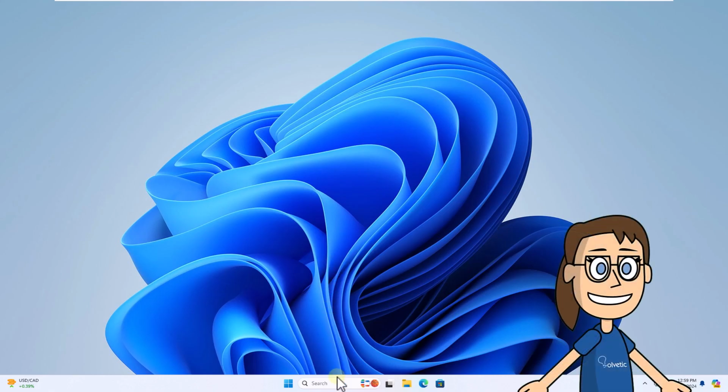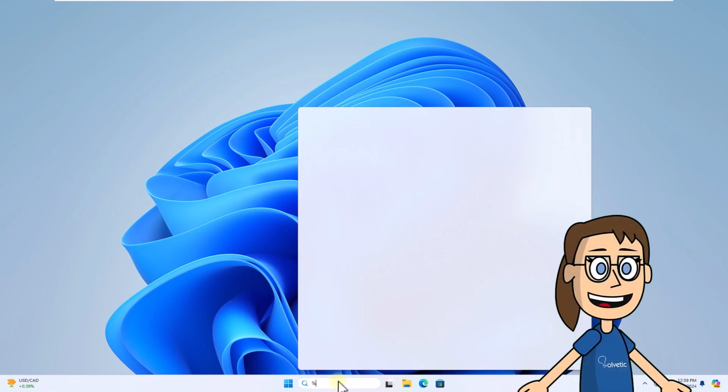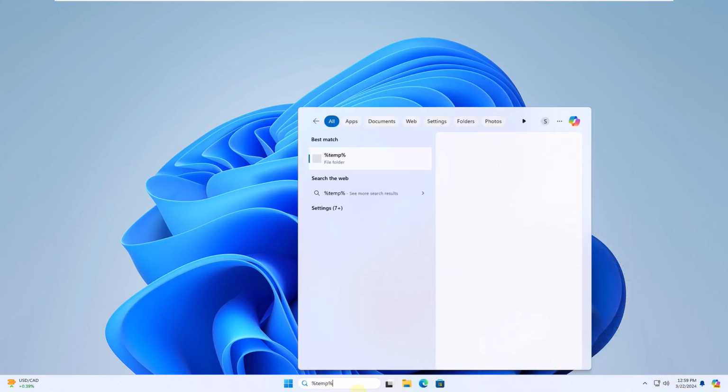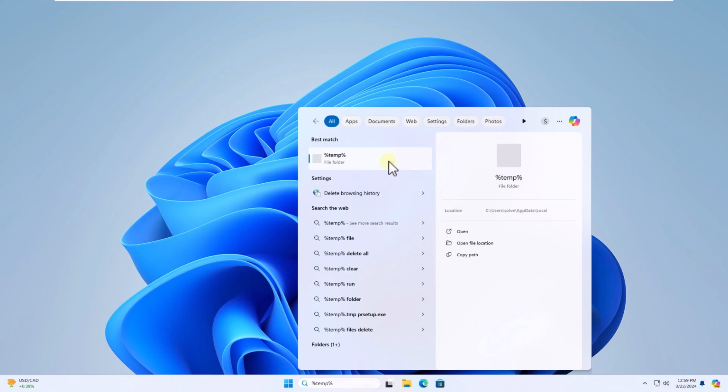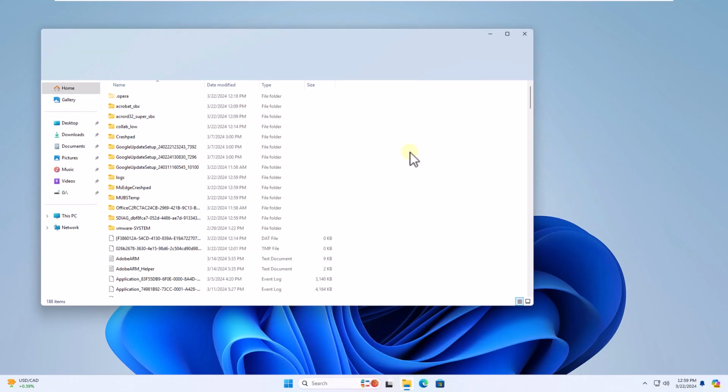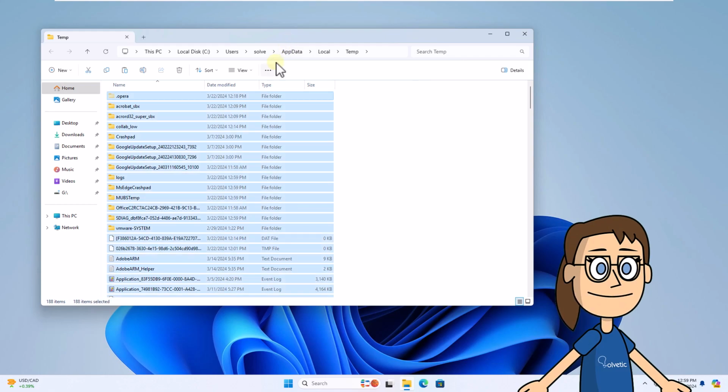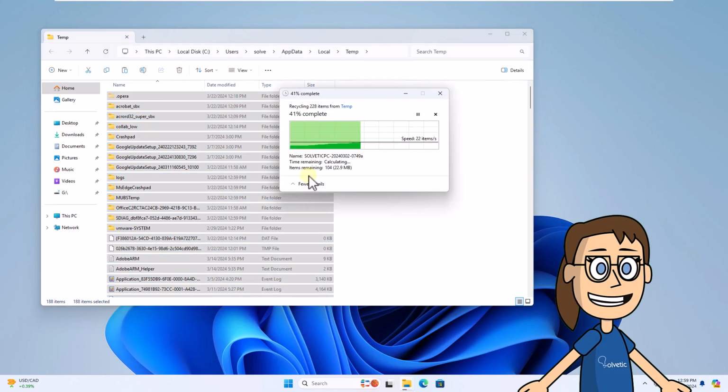To start, in the search box enter %temp%, click on File folder. After this, select all the content, click Delete. You can check the Do This box for all current items to confirm the action.